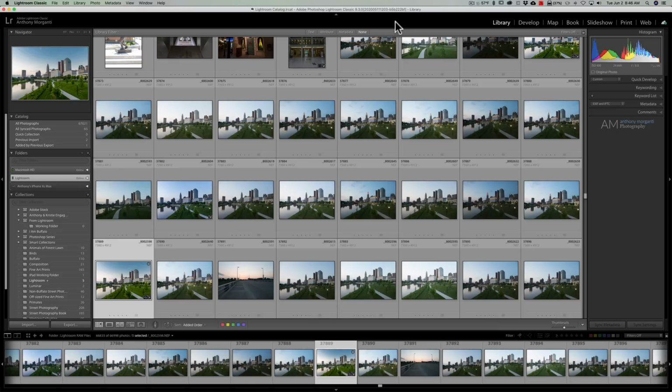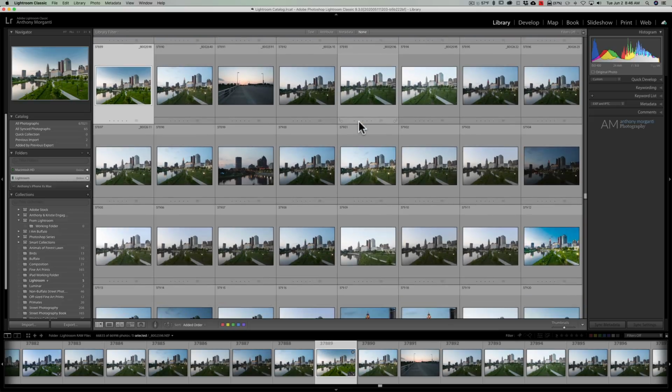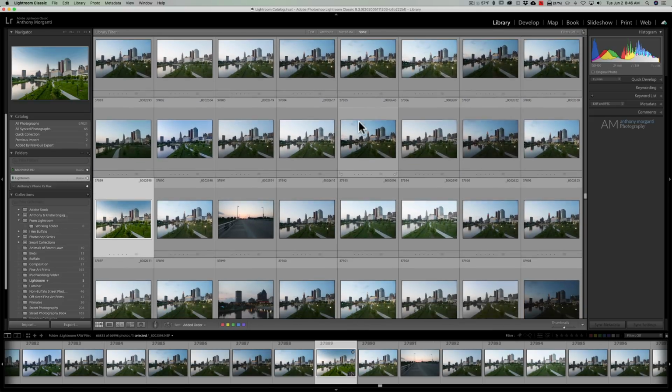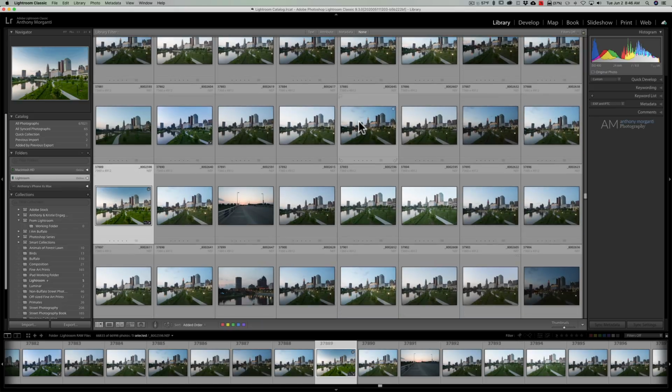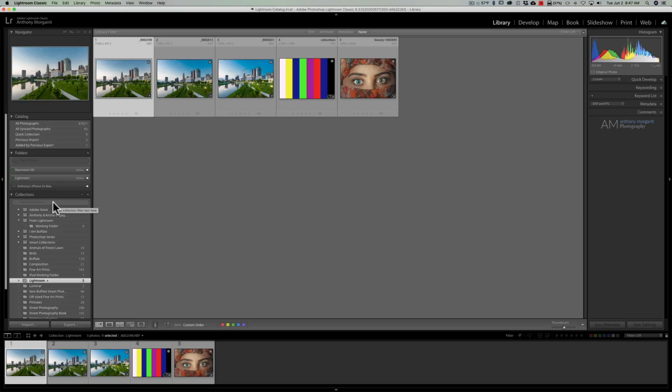Now, they've done some improvements to some of the functionality. For example, if you're in grid view in the library module, they've improved the scroll. They've made it smoother. Now, this is hardware dependent, so your results may vary. The other thing they've done is they've improved the ability to search in a collection. So if you're one that has a lot of collections, you should find searching to be much easier and smoother.